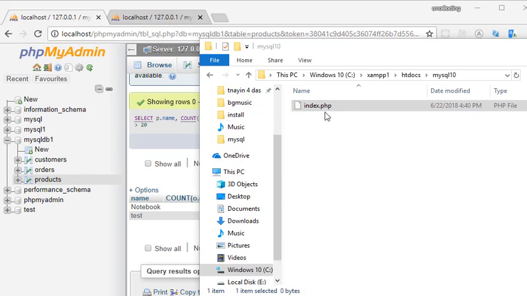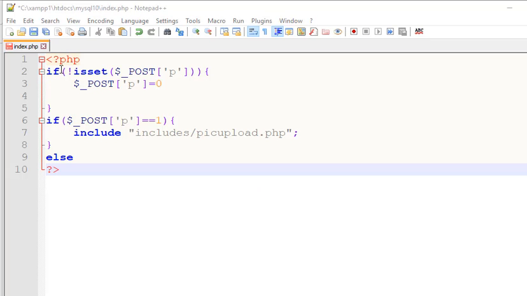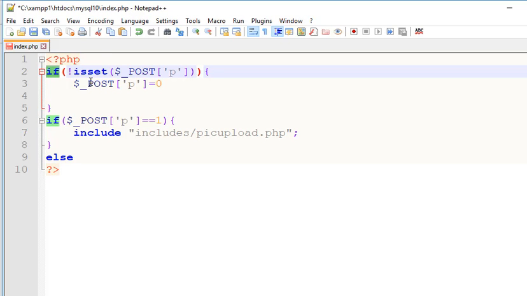It's going to be in the MySQL 10 folder. So for the time being, we're going to write this code right here. So first of all, if our p variable is empty, we're going to use the isset function, which basically lets us know if it is empty or if there's something inside. And if nothing exists, anything in our curly braces will occur. In our case, our post p variable, which equals 0.